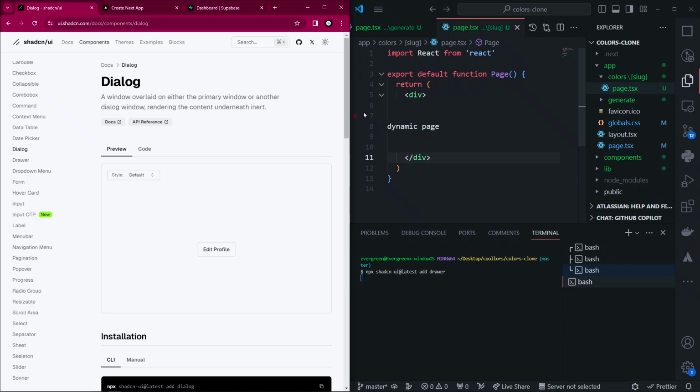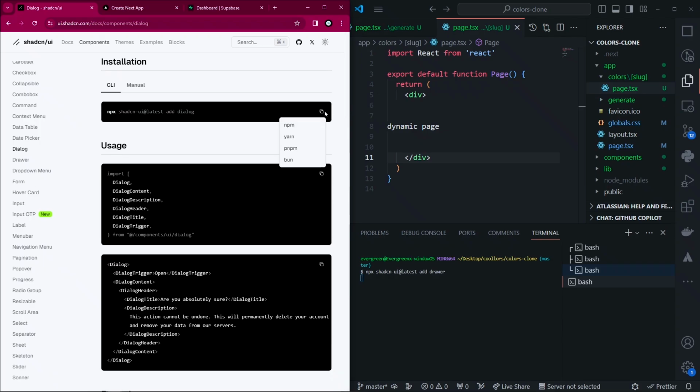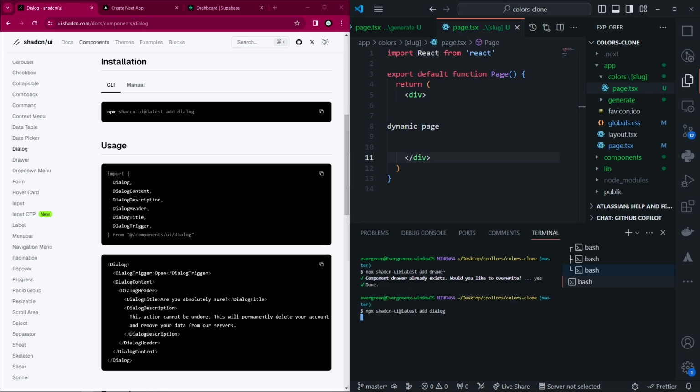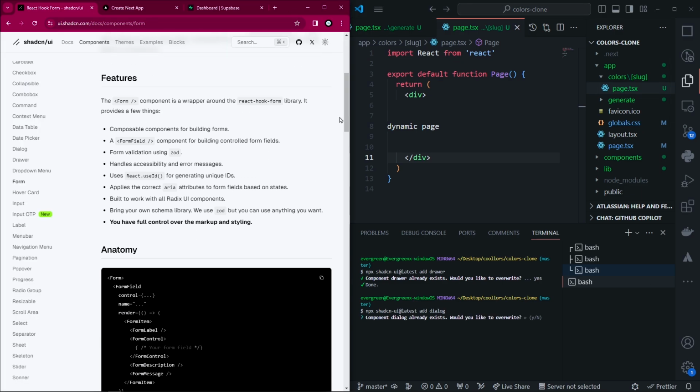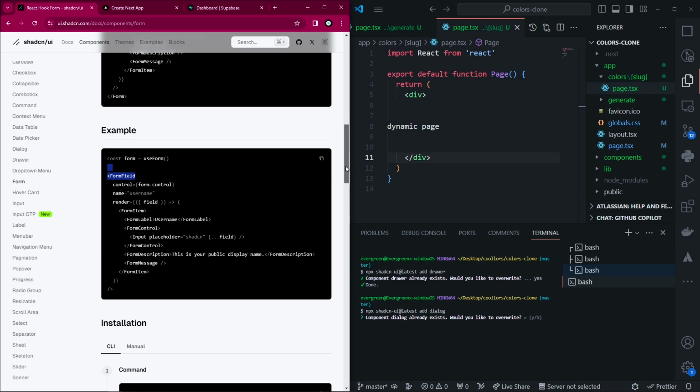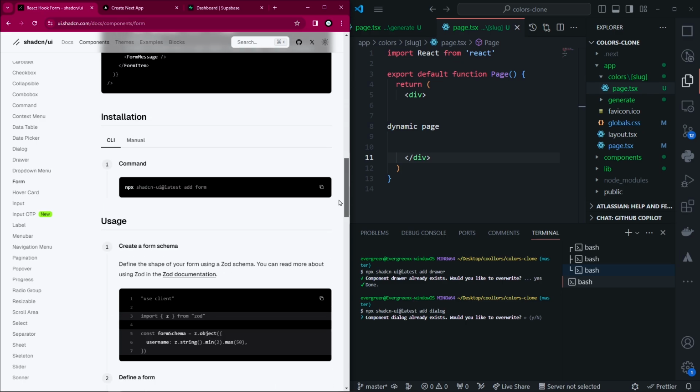Install the drawer, and let's quickly take the code again and see. We need the dialogue. Do you want to override it? Yes. Let's install drawer, and let's quickly see. Okay, so let's quickly install the dialogue right now, and we also need to install form. So let's quickly install form, because we'll be using the form for saving a particular color palette to our database on Supabase. So let's copy this real quick and also install form. After installing form, we also need to install input.